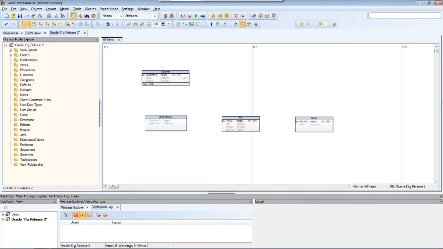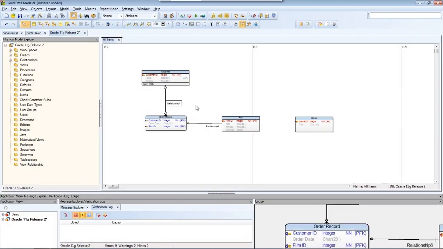Now that I have some tables to work with, I'm ready to draw the relationships between them. In my application, every order references a customer and a film, so this order records table will need to have identifying relationships to films and to customers. I'll click on the identifying relationship icon. Then I'll select the film table. Then I'll select the order record table. You can see it brought over the film ID column as a foreign primary key, and the relationship is represented with a solid line. I'll do the same thing for the customer table, but since customer ID is already an attribute in my order table, Toad will just modify it to become a foreign primary key.